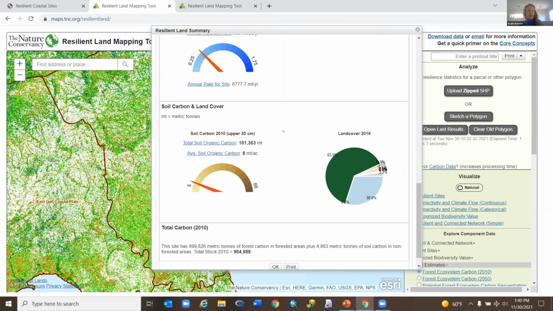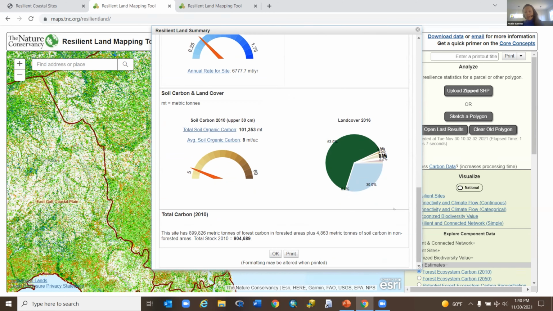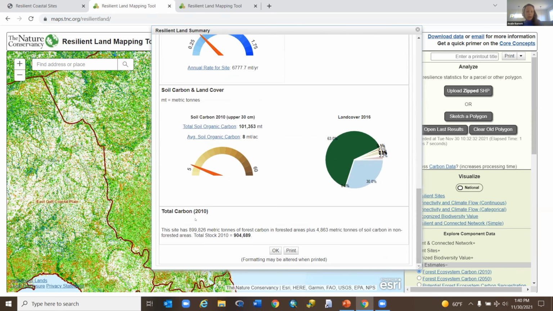And then this is showing the soil carbon. So for any non-forested pixels, how much soil carbon is there? And also we have the land cover breakdown. So you can see that the majority of this site was in forest, and there is a small amount of non-forested areas. So the total carbon for 2010 is a combination of that forested carbon and the soil carbon in non-forest areas. So the total stock in 2010 is 904,689 metric tons estimate.